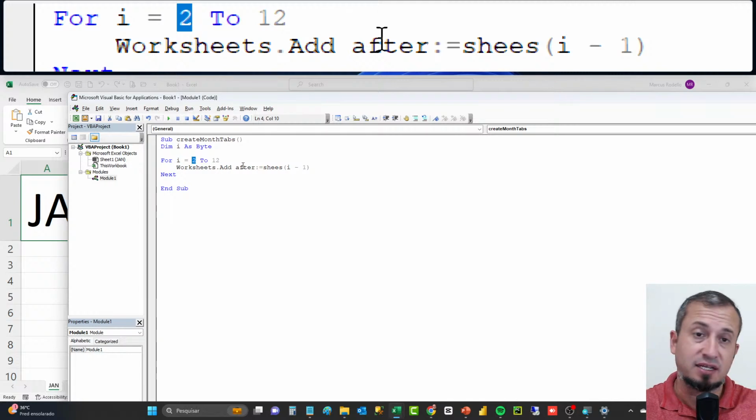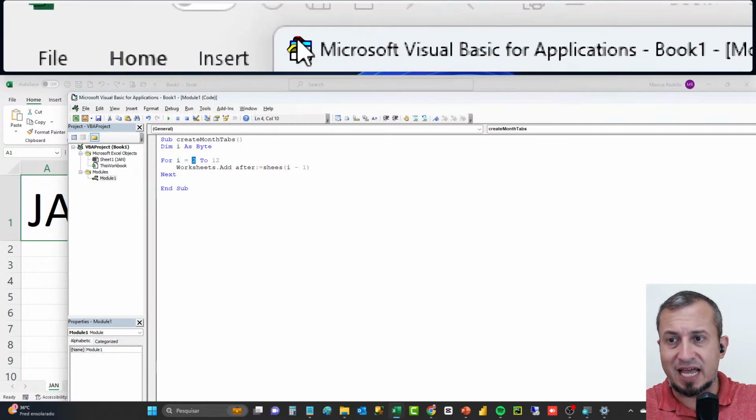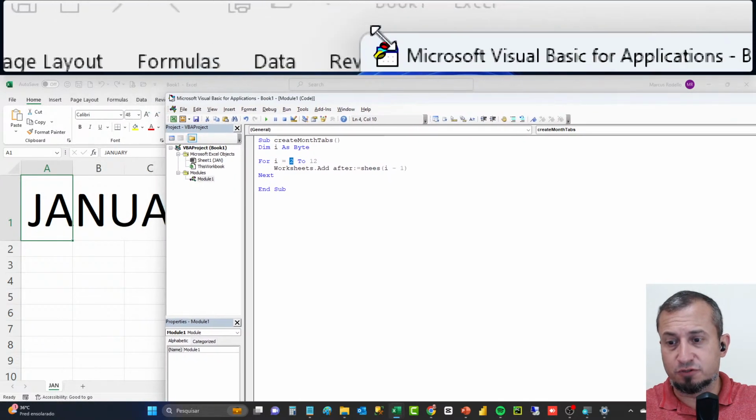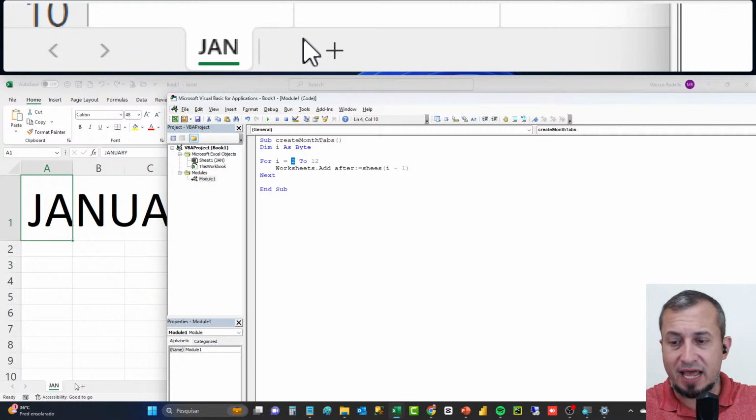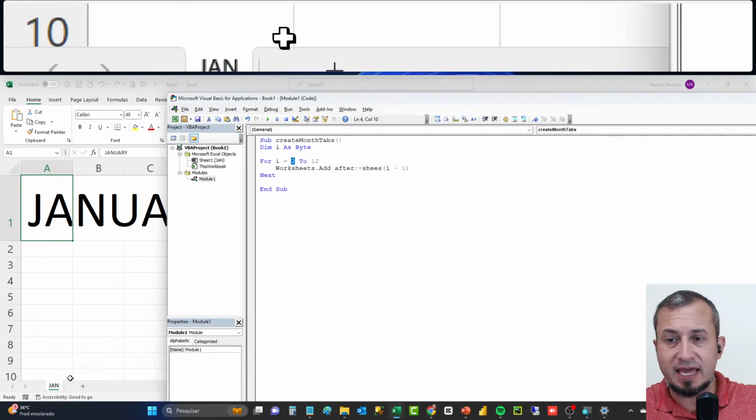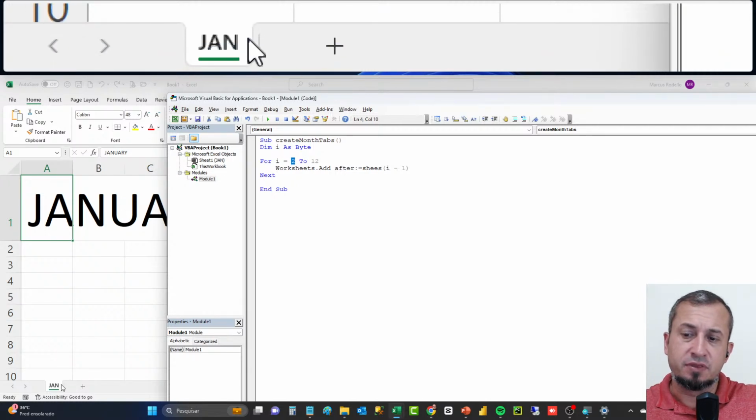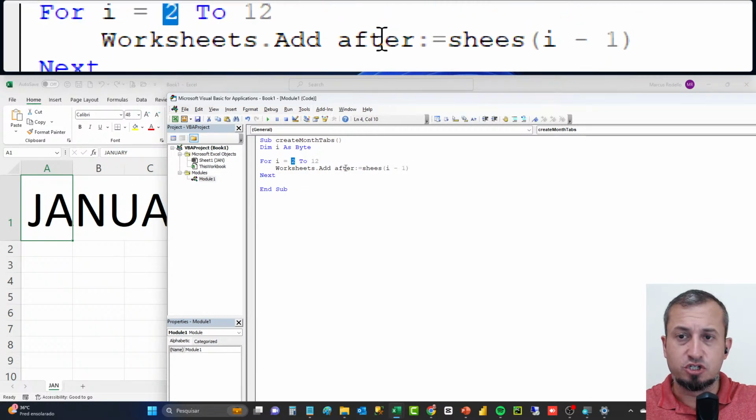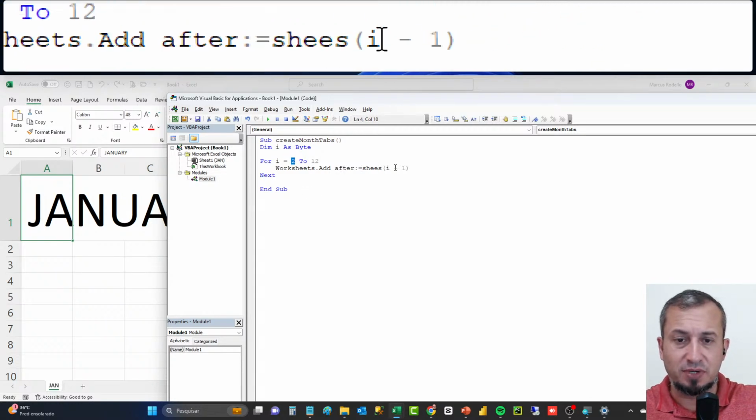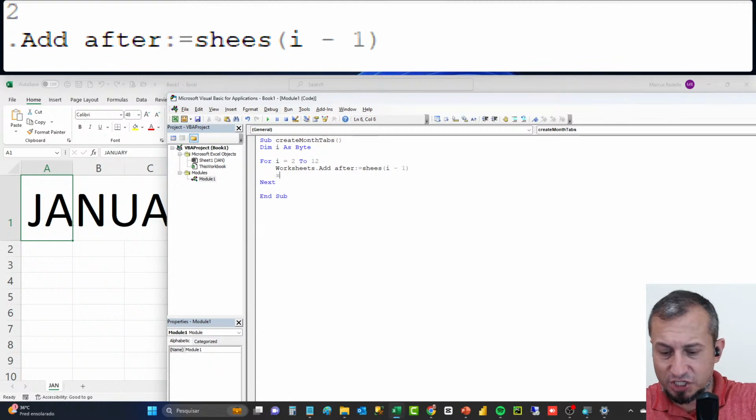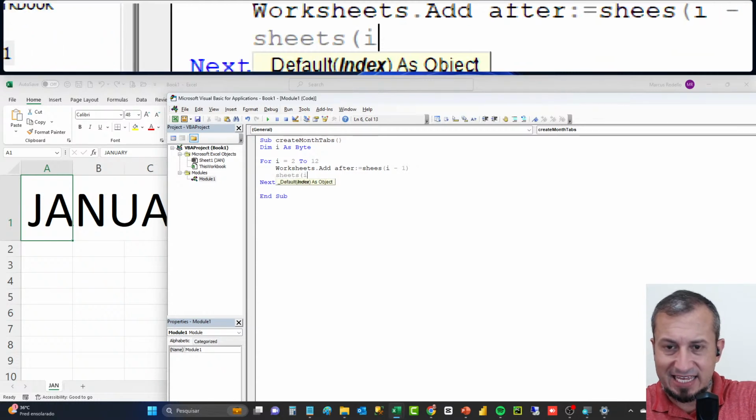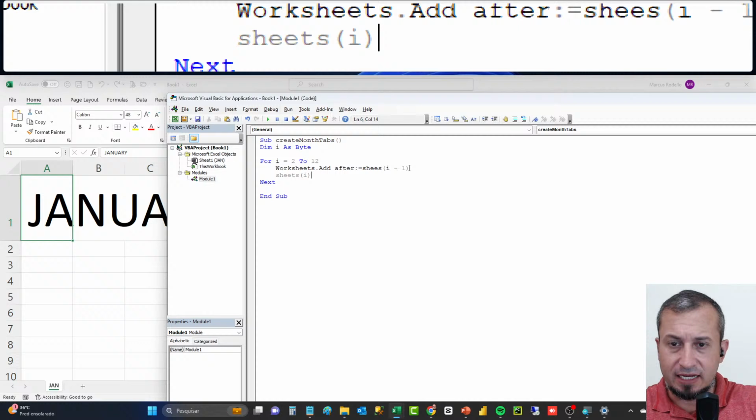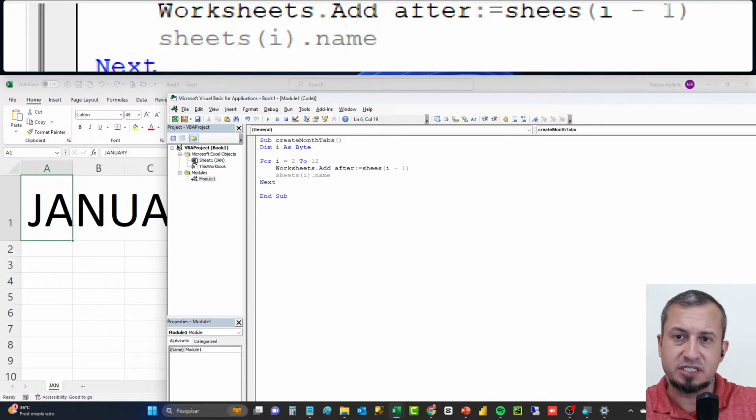But it's not enough. I need to put some name on our tabs as well, because I have to know which tab is which. It's a February tab, it's an April tab, it's a May tab, and I'm going to use only the first 3 characters here. So for the name, I'm going to do exactly this: Sheets(i).Name equals to.